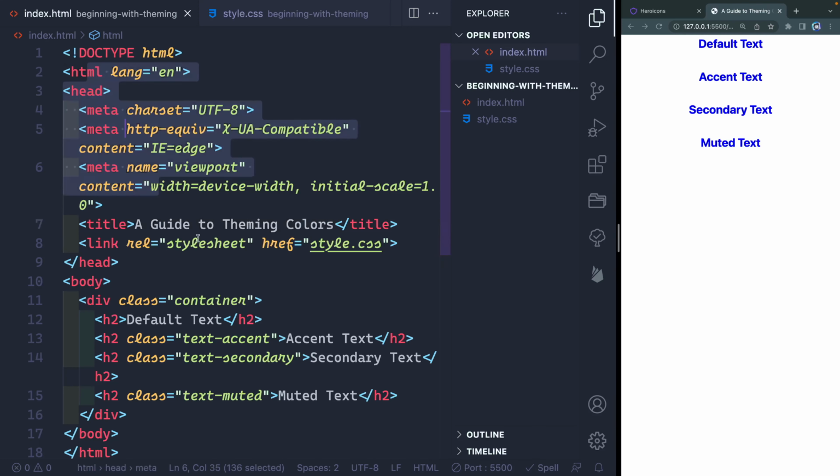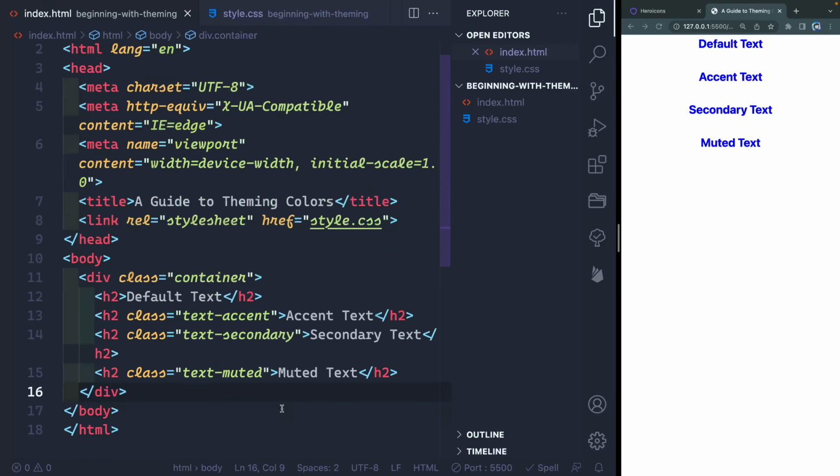I've got a very basic HTML document here. And you can see here that I've got it linked to a style sheet right over here. I'll show you that in a second. And inside here, I've got some very basic divs and H2s. That's it. You can notice that I've got classes on these here that we're going to style in a little bit.